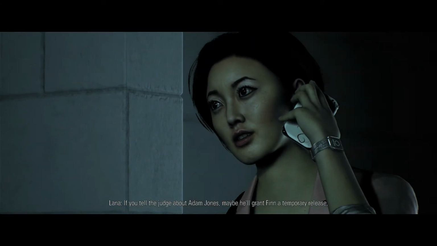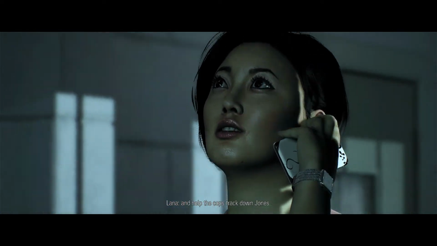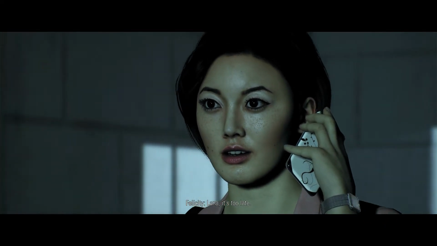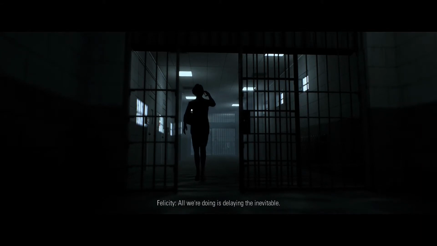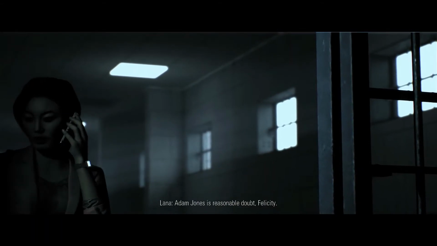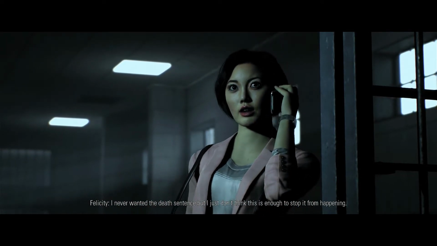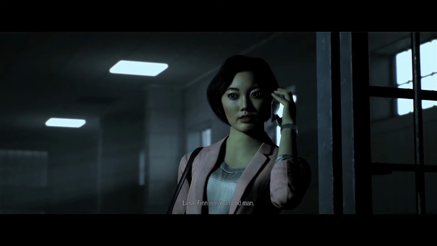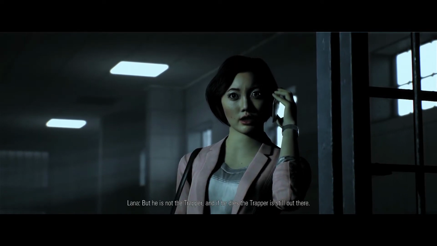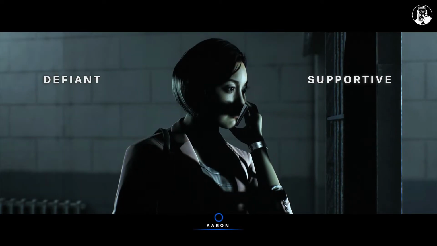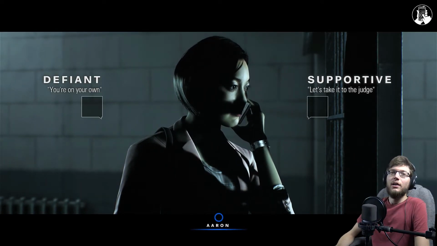If you tell the judge about Adam Jones, maybe he'll grant Finn a temporary release and help the cops track down Jones. Lana, it's too late. It could lead to an appeal. All we're doing is delaying the inevitable. Adam Jones is reasonable doubt, Felicity. I never wanted the death sentence, but I just don't think this is enough to stop it from happening. Finn is not a good man, but he is not the trapper. And if he dies, the trapper is still out there. Let's take it to the judge.